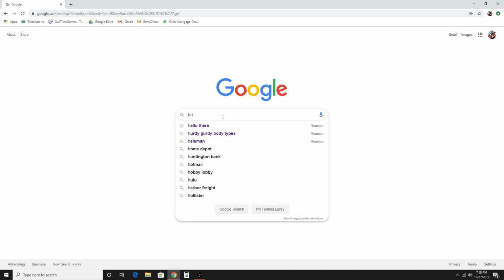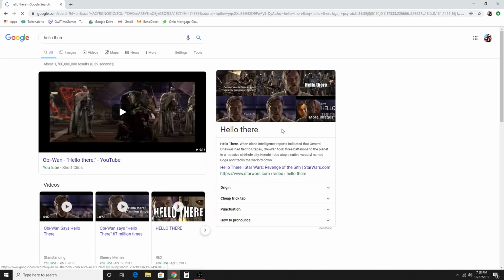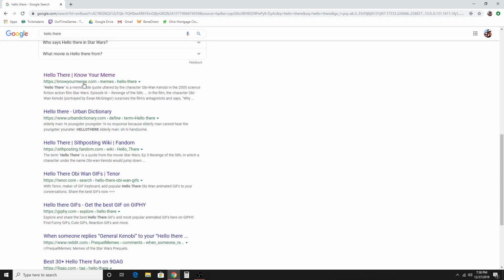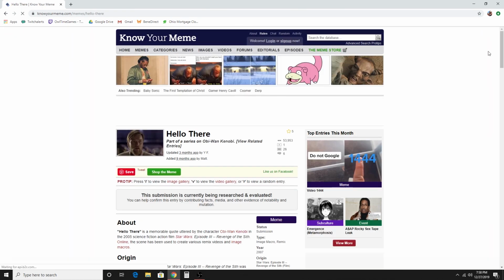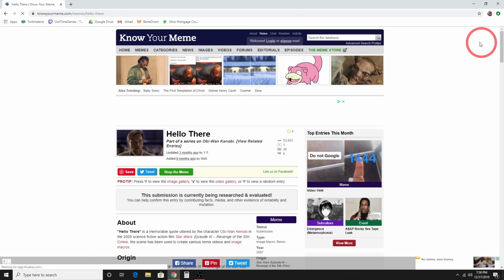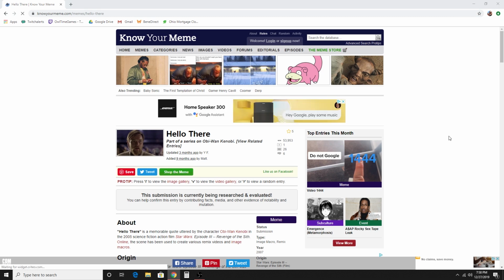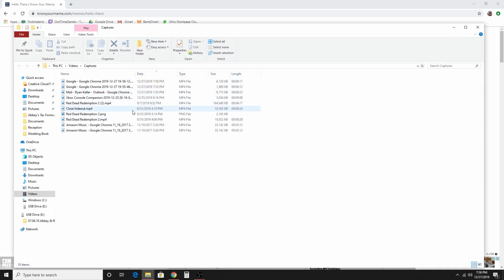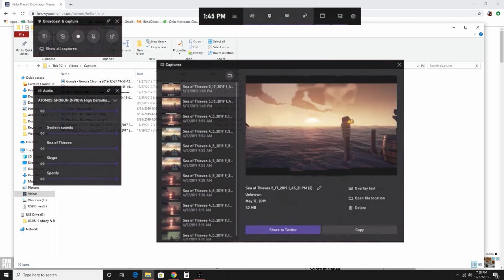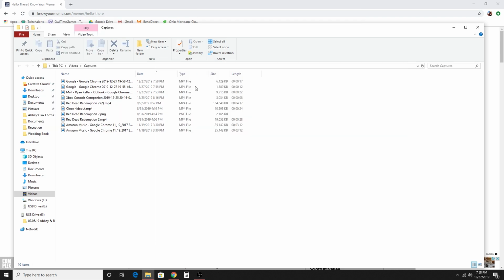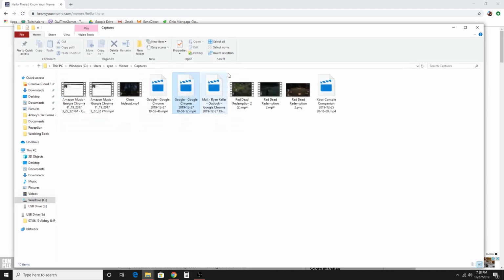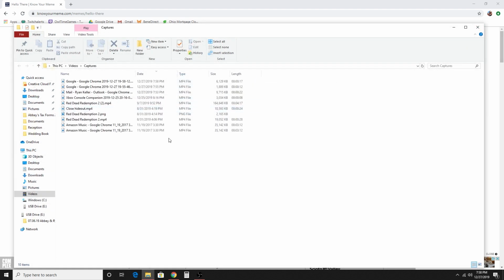So just type in hello there. I'm gonna go through here, go to some page, do whatever I wanna do, and then I'll hit the stop recording button, and then this will pop up. You can click this, and it'll take you to where it captured, or you can hit Windows G again, and go down to show all captures, and it'll show you all the captures you've taken plus the file location. If you click file location, it'll pop back up here too, but it's the same place.